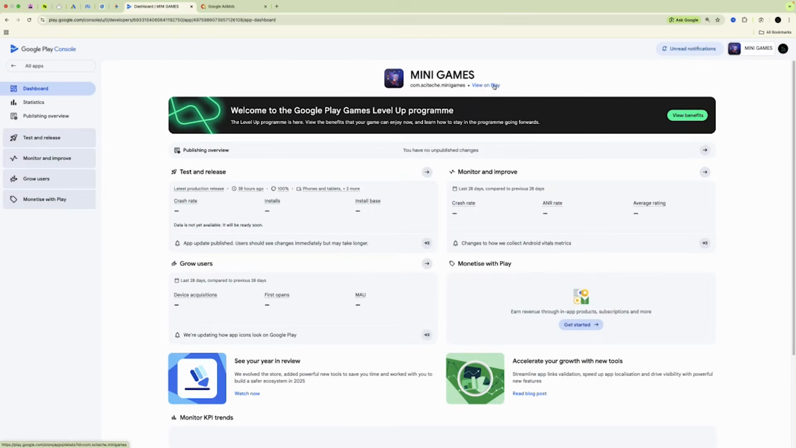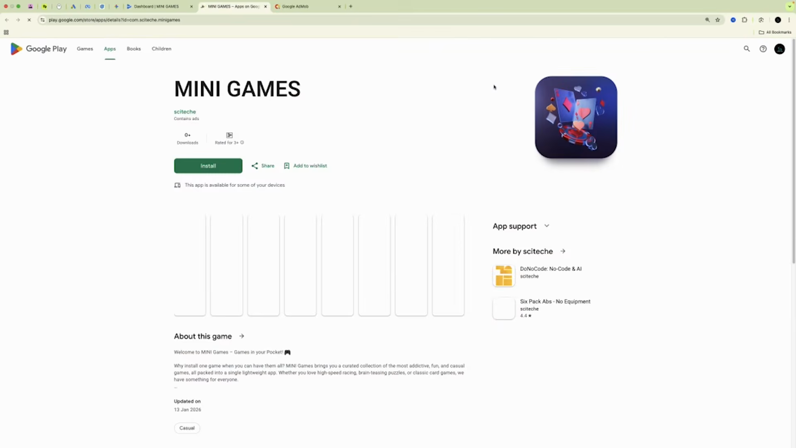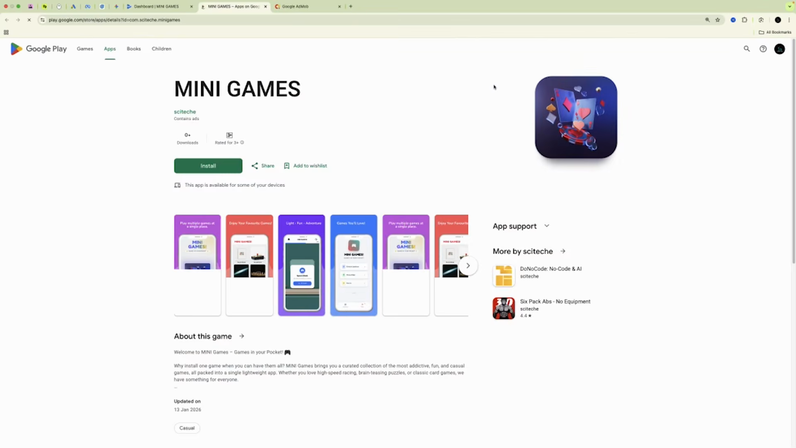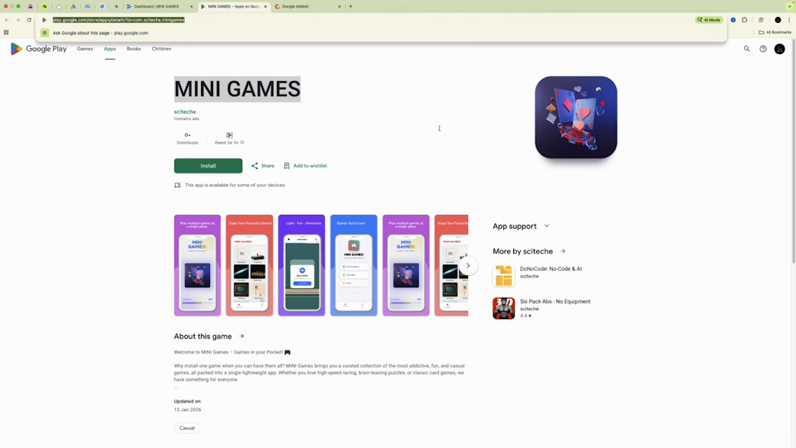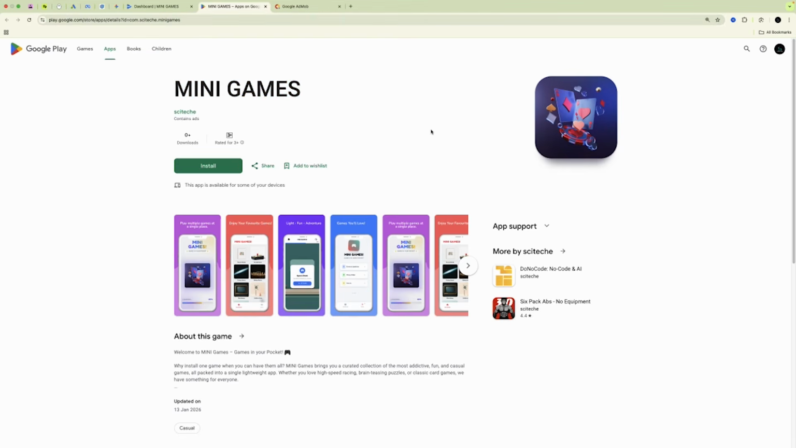But for now you can just directly click on view on Play, and boom, it will redirect to your Play Store listing. Okay, and you can see this is the URL. So what you need to do, you just need to copy this URL, and yes, as your game is live on Play Store, you can share this URL with anyone. They can install your app.